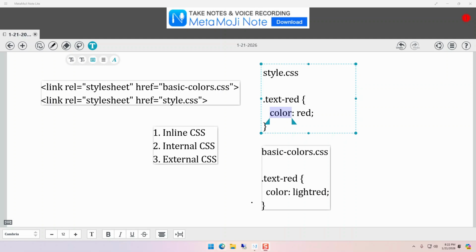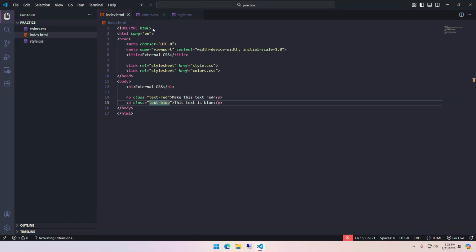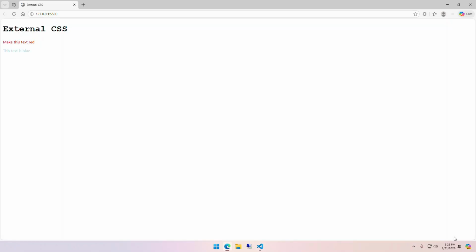So let's go back. I'm going to go back to VS Code now, and let's go to our index.html and place style.css later in the file. Let's click go live, and now our text-blue has been successfully replaced with light blue text.